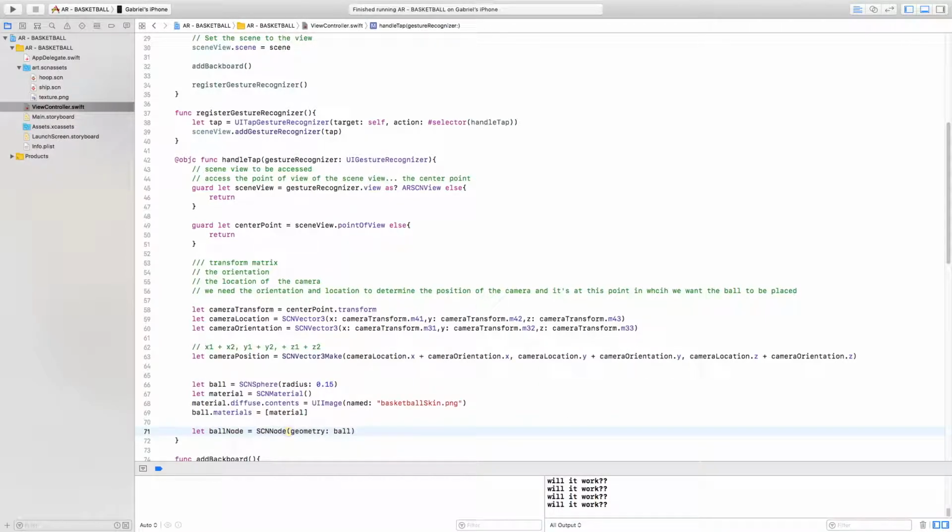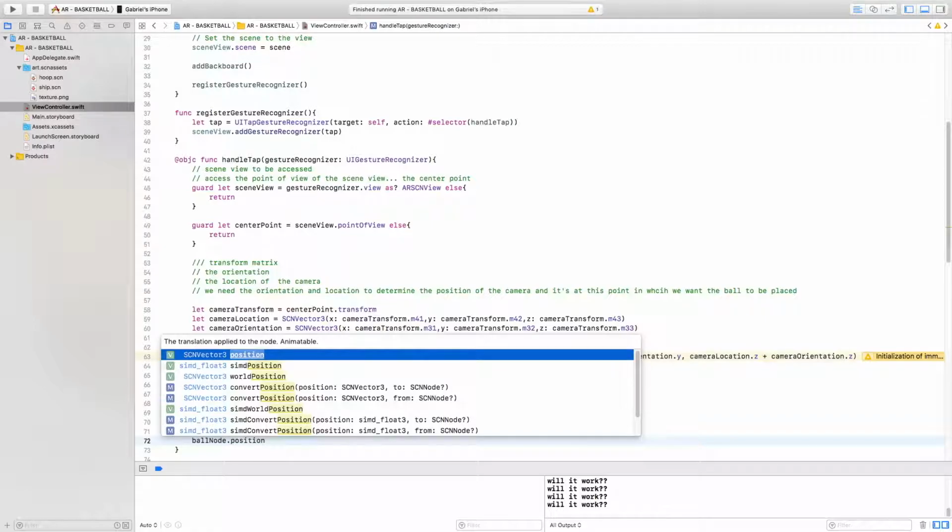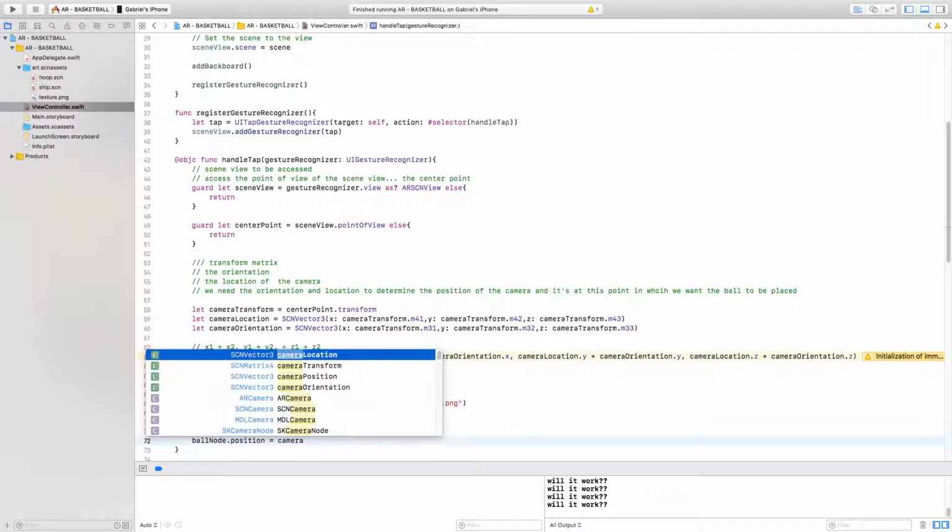Again, before we move on, I'm just going to explain why we have created an SCNNode. In order to set the position of any object in augmented reality, that object must be a node. Right here, the ball isn't a node, it's just a geometry. That's why we have created a ball node, which is of type SCNNode. Because we have the ball node, we're now able to position the ball. To position the ball, we're just going to write ballNode.position equals camera position.